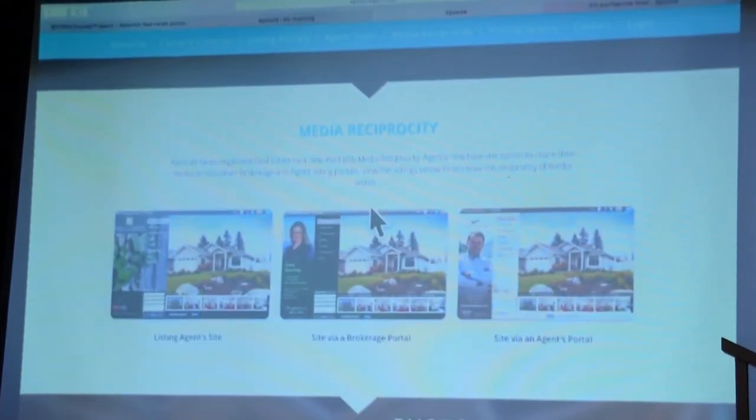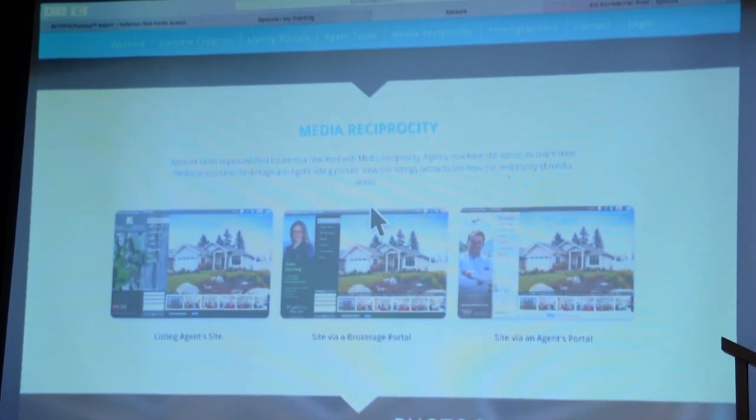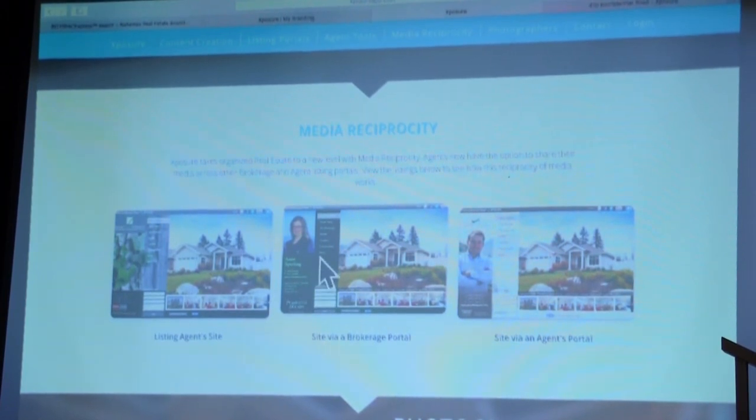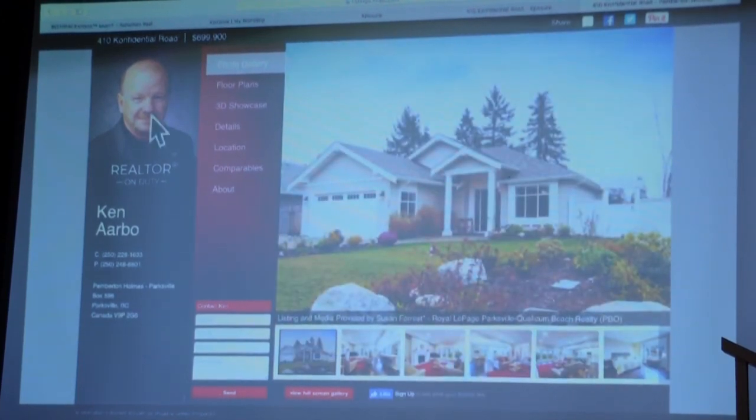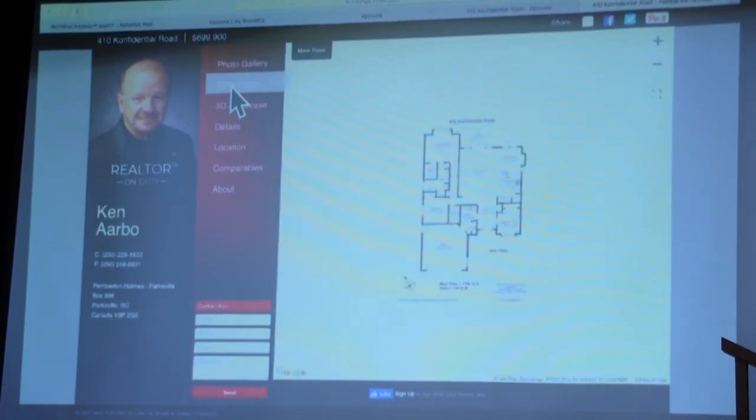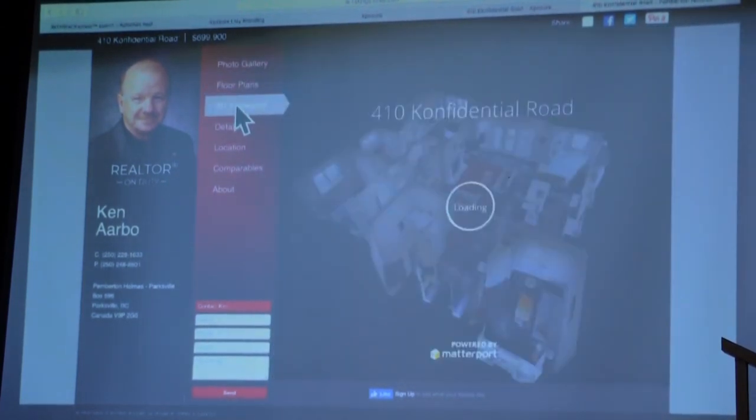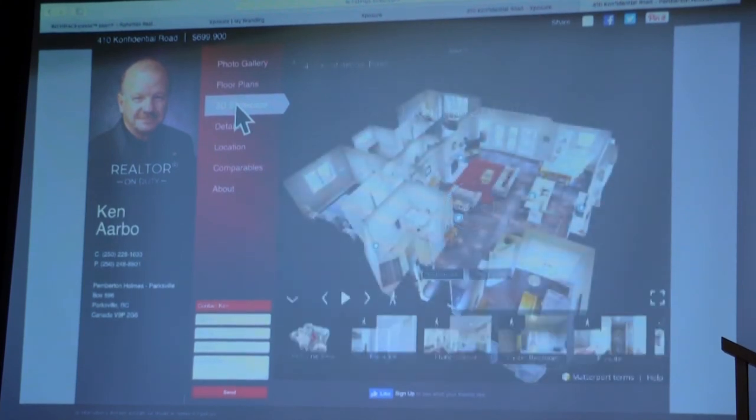Now, if the consumer came to her brokerage's website using the exposure tools, or the board site, that's what would show up. Her template, her media, all about her. But let's say that the consumer came to a different brokerage, and this brokerage had all the listings, and they opened up the website of the realtor that was on duty at that given time through that brokerage. This media is being shared by that agent. So she's sharing her floor plans and her 3D showcase with this brokerage, this agent.